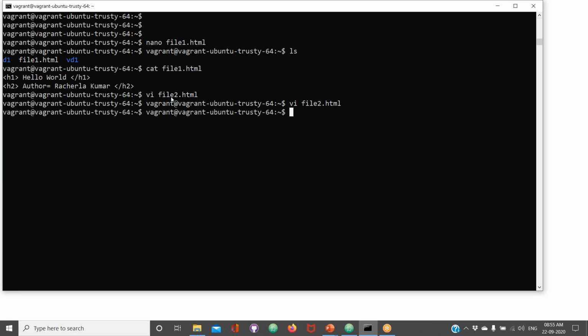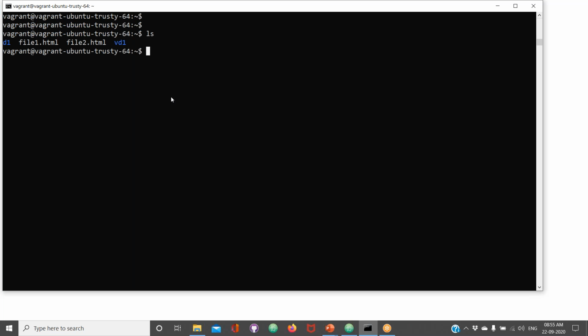What I'll do now, I'll try to open this file. There are two files, file 1 and file 2. I'll open file 1, vi file1.html. Now it is asking me which file do you want. Press 1, press tab. It will automatically list the file.